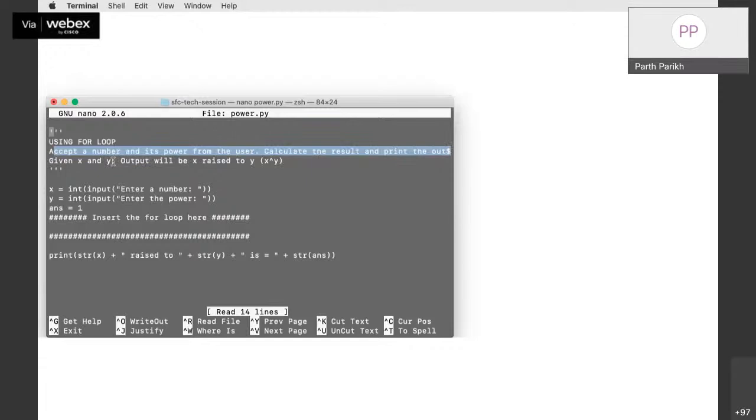So given will be x and y. The output you want is x raised to y. So if I give x is equal to 2 and y is equal to 3, I want 2 into 2 into 2, which is 8, the x 2 raised to 3. Okay.